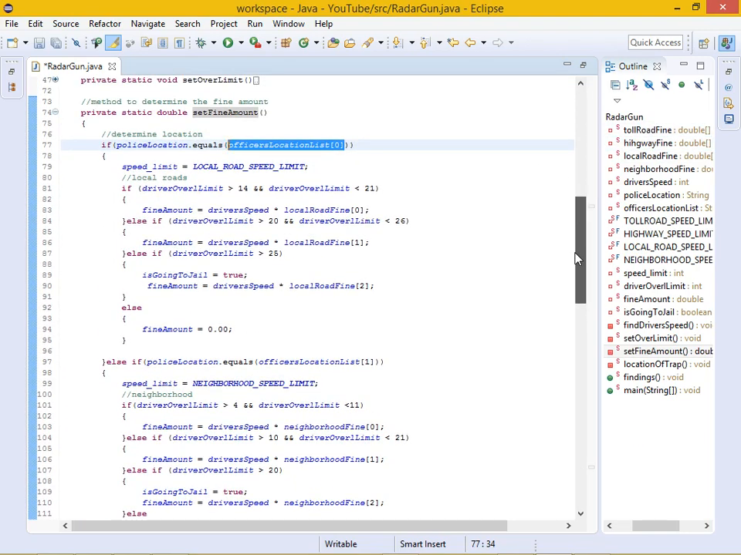So let's get back down here. So I say if police location equals, when we're comparing strings, you have to use the equals method. You can't have it like this, because if you have location equals, let's say toll road, what you're doing here is you're assigning it toll road, so that's why you can't have it like that.